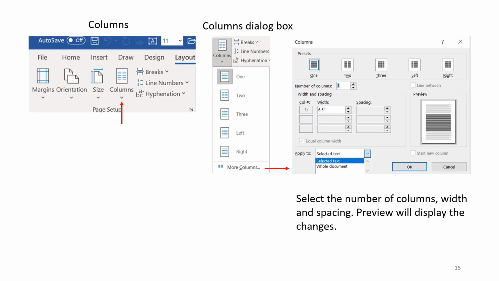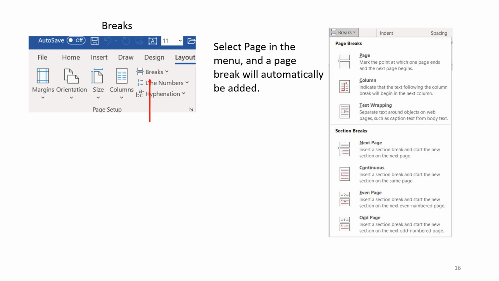Columns. Columns dialog box. Select the number of columns, width, and spacing. Preview will display the changes. Breaks. Select Page in the menu and the page break will automatically be added.